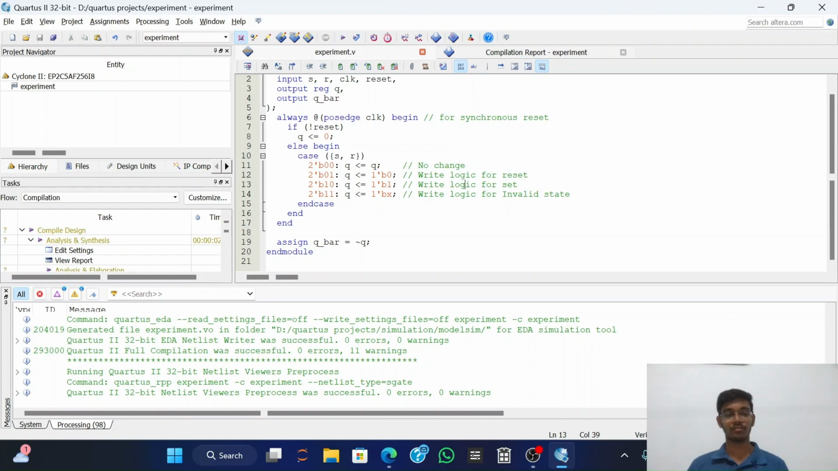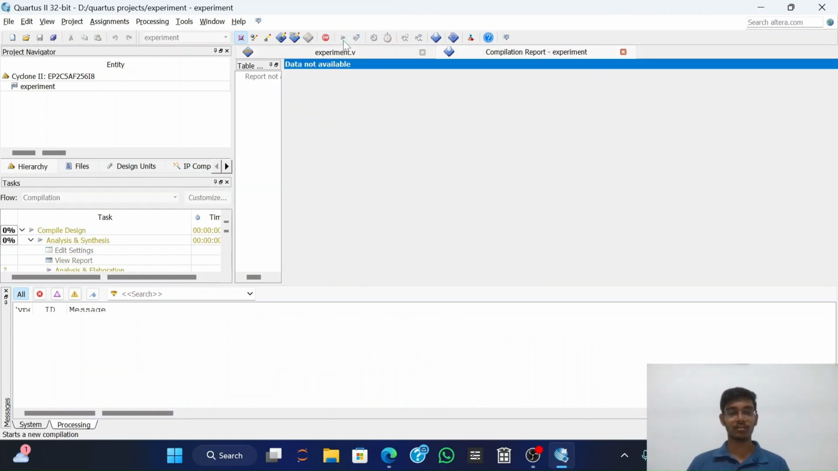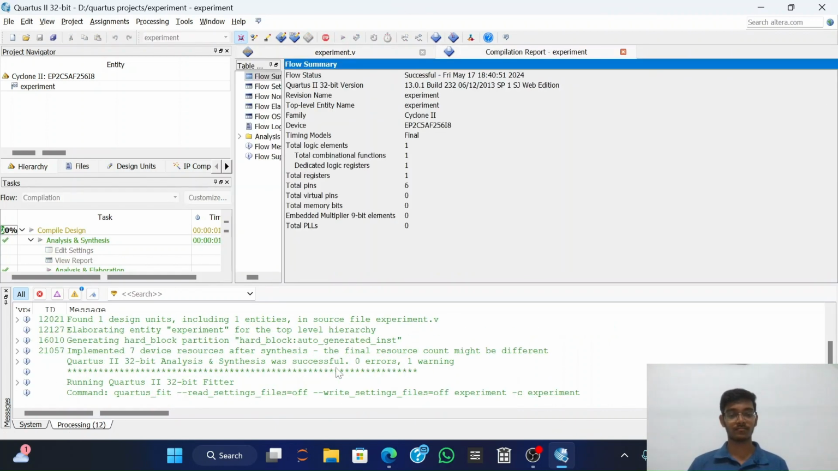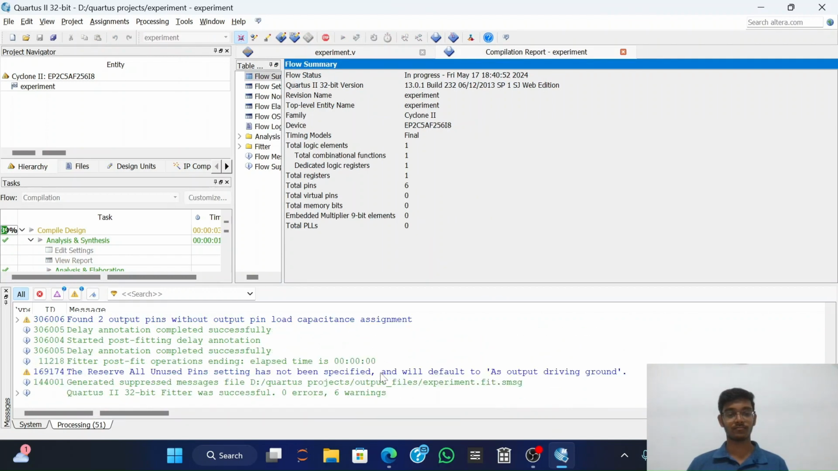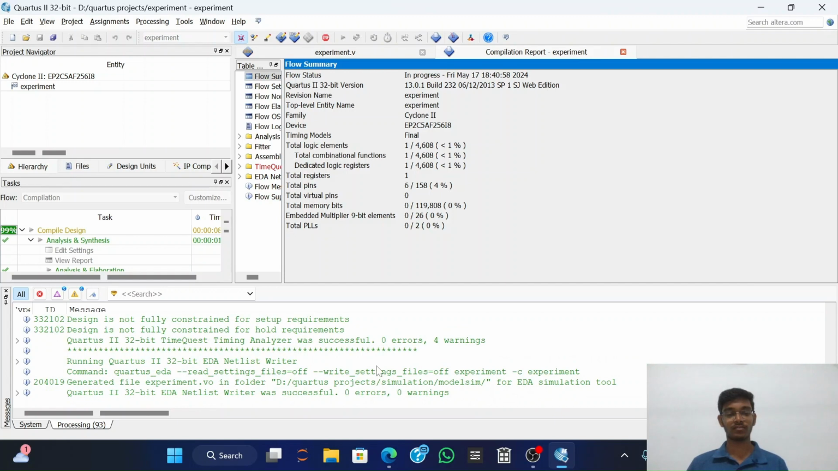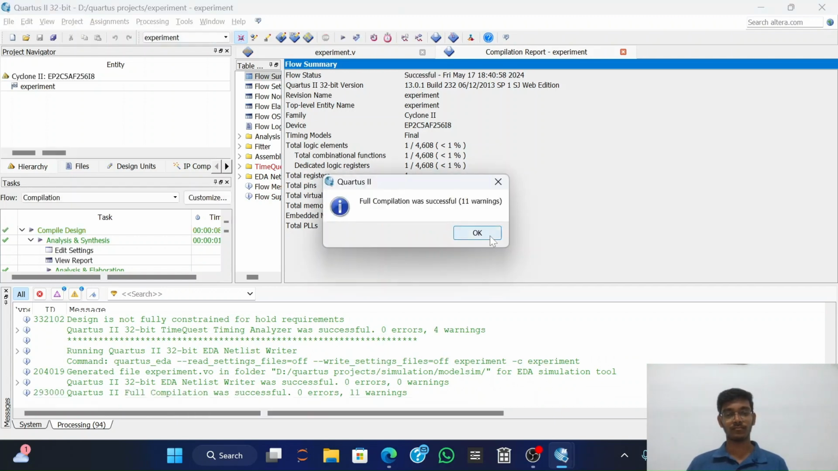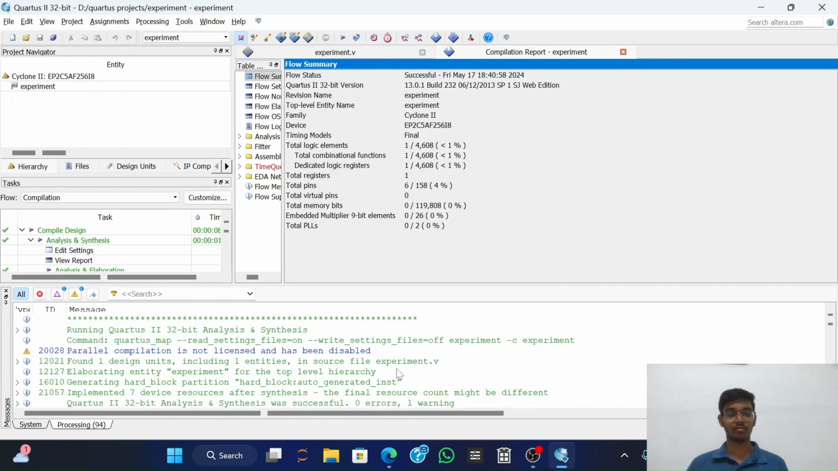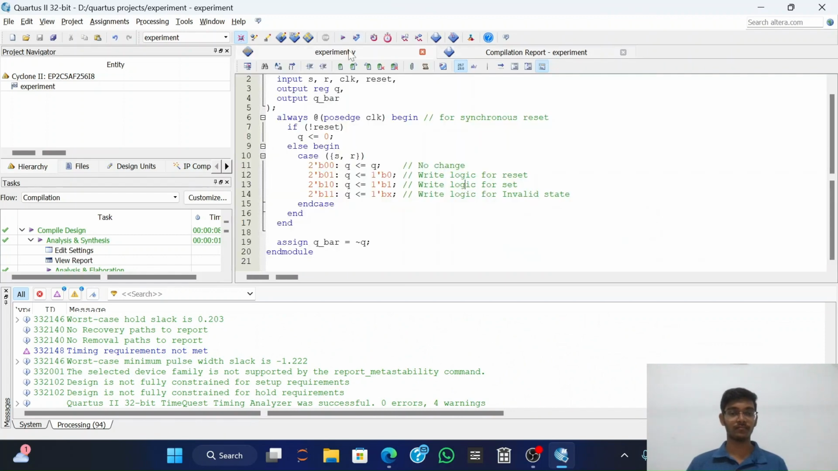So press Ctrl S to save the experiment. Click the run button. So it's being executed. We have executed the program without any errors.